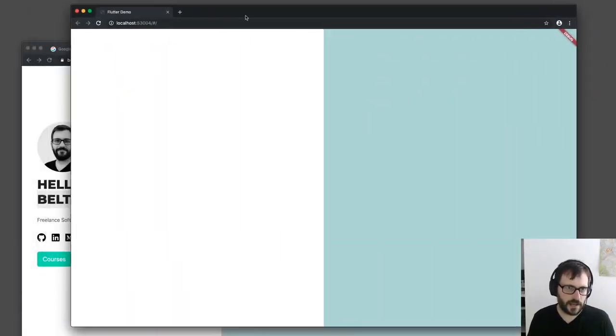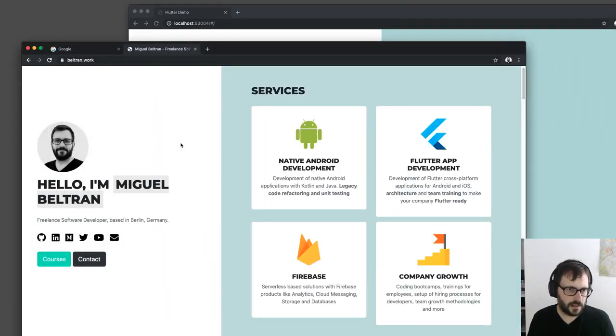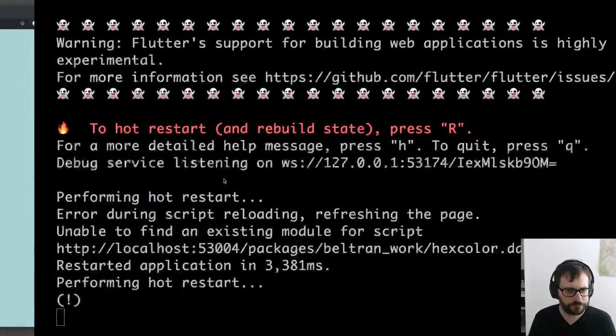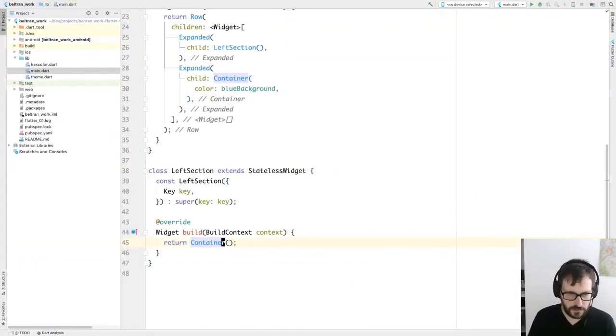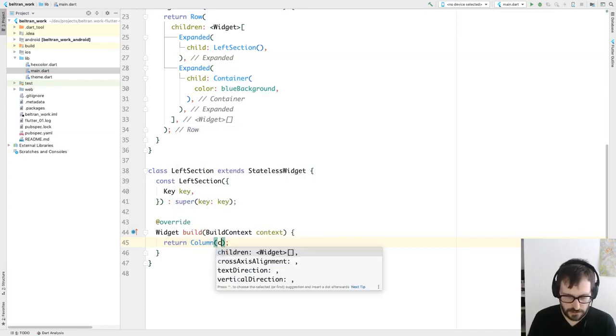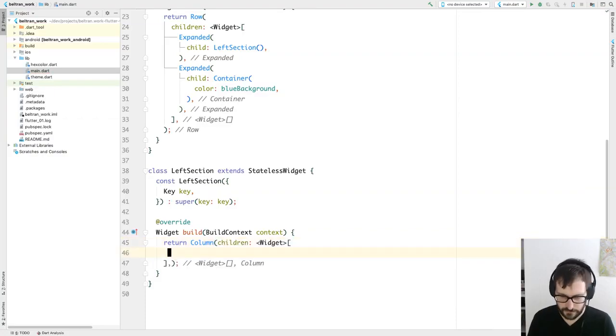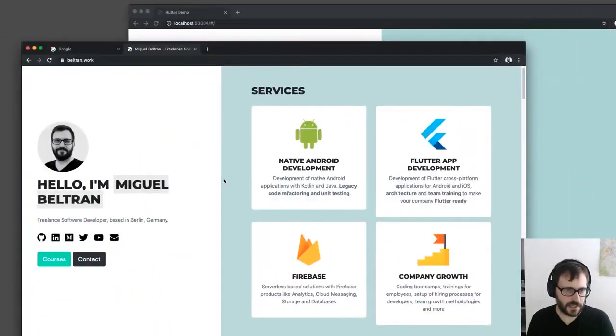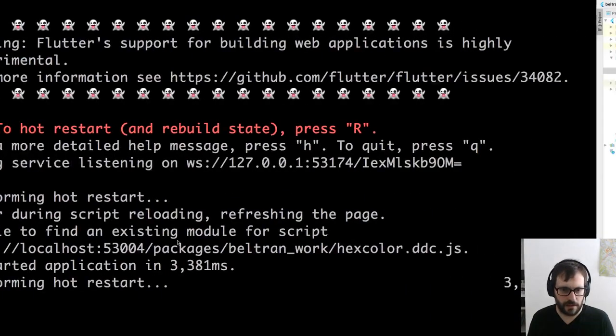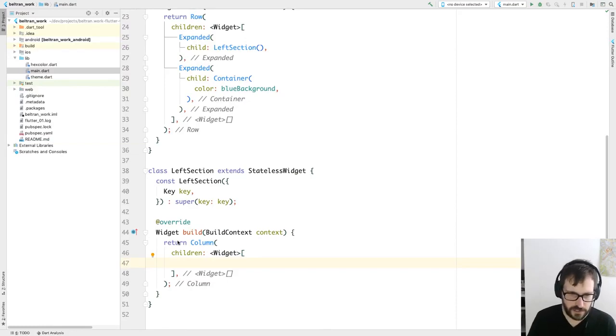And here what we should have is a column. It's just a column of items, so that's pretty easy to set. Okay, so let's create a column here, and I need to set the children. The children should have first the circle avatar, the name, the title, the buttons. So I'll create all of them now already.